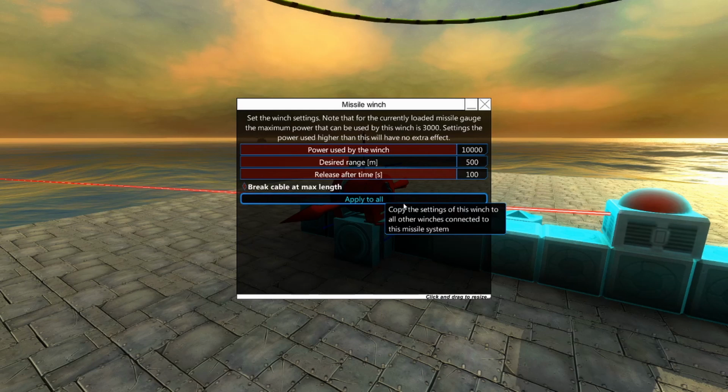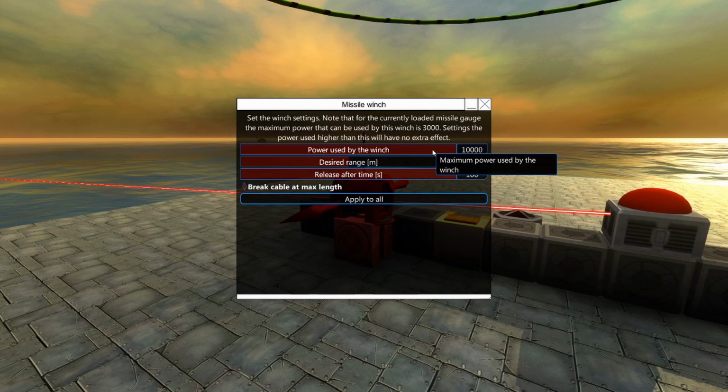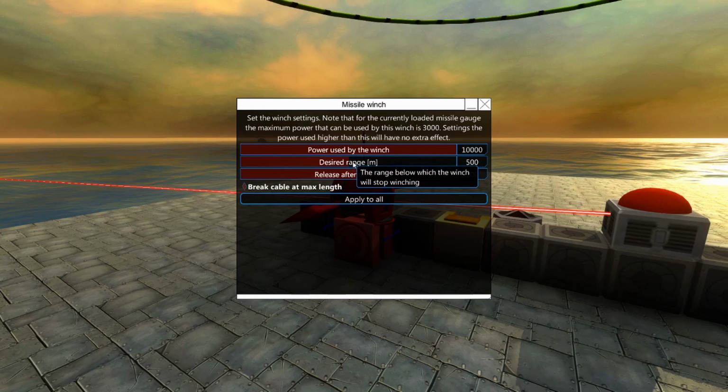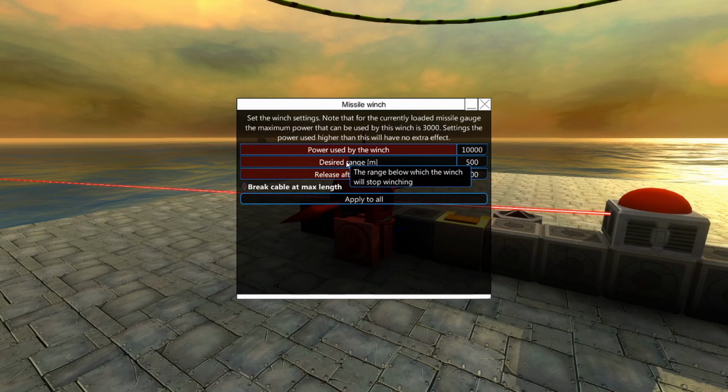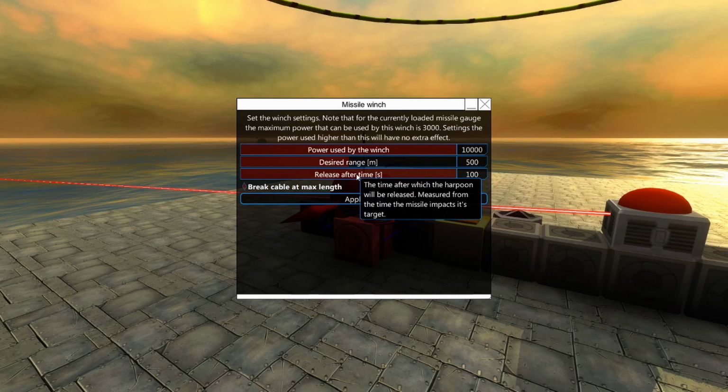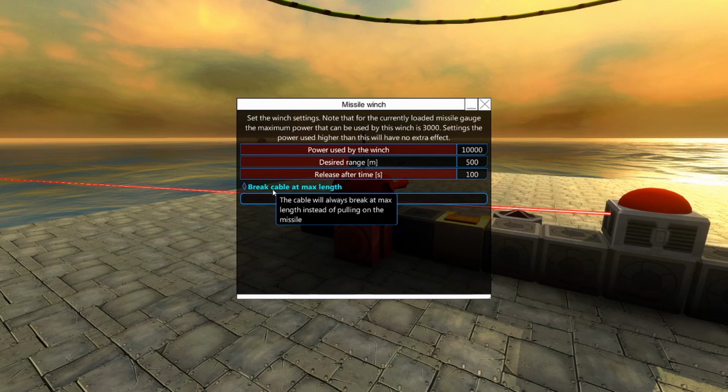And then you've got, in the Q menu, the amount of power the winch can use. That is engine power. You have the maximum desired range, or rather the minimum desired range. The winch will pull targets to within this range and then stop pulling. And then you've got a release timer that will, after a certain number of seconds, make the winch drop the target and drop that cable out. So there's also a brake cable at maximum length.